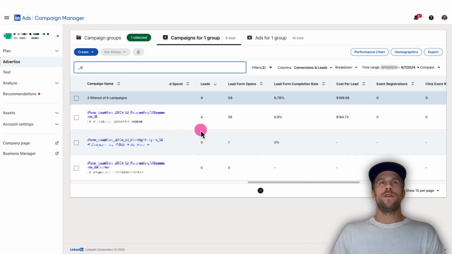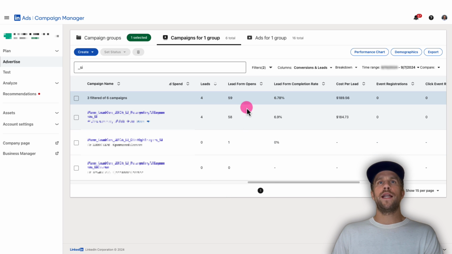And here's an example of an actual account with some data in it. So for the time range that I'm filtered on, I'm on the conversions and leads column. So I can see for this campaign, there were 58 lead form opens and 4 people submitted leads here. So that's a 6.9 lead form completion rate. You can see the cost per lead there. This is just for a particular campaign.